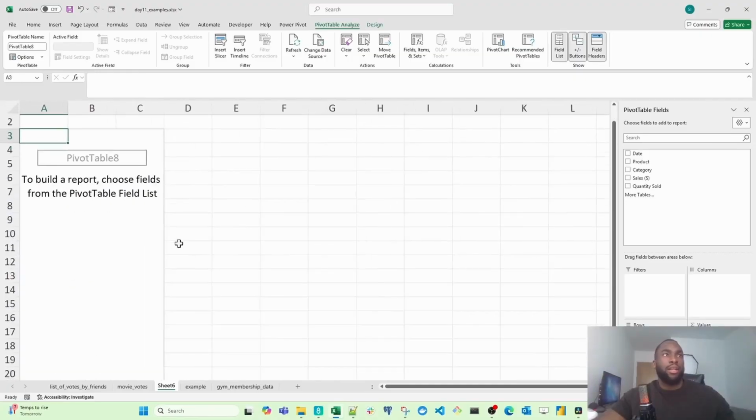So let me just zoom in a little bit. Once you're in this sheet, you're going to notice that the pivot table fields are on this side here. Let me walk you through what each of these do. The pivot table fields has your list of columns from your data set. If you notice, you see dates, product, category, sales, quantity sold. All of this is from our data set from our example. If you do have a lot of them, you can type the name of the field into the search bar. For example, if I type sales, as you can see, it's showing the sales field. If I type quantity sold, it does that too.